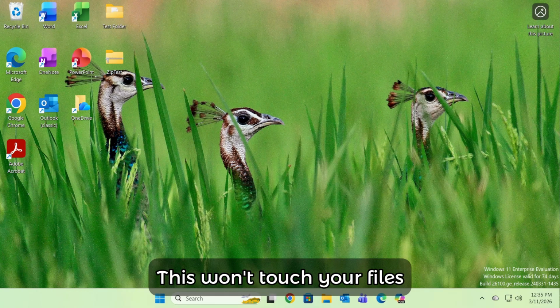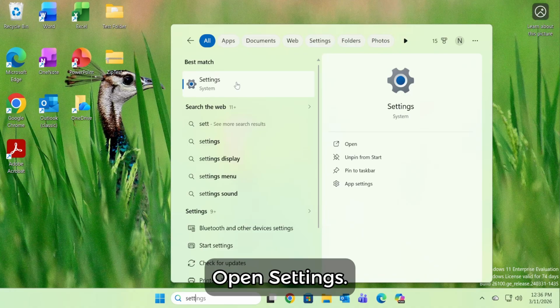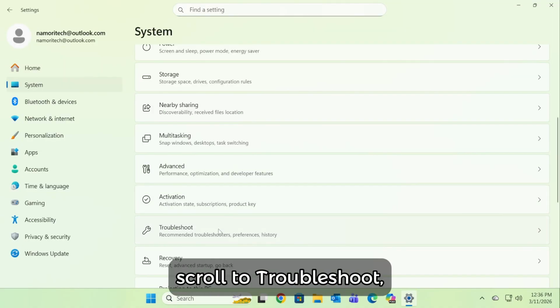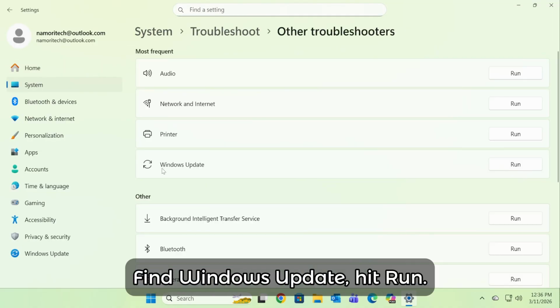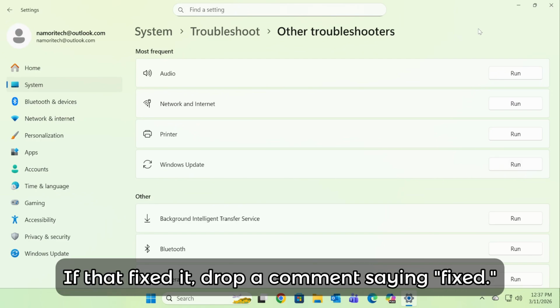This won't touch your files or anything you've installed. Open Settings, go to System, scroll to Troubleshoot, Other Troubleshooters, find Windows Update, hit Run. If that fixed it, drop a comment saying fixed.